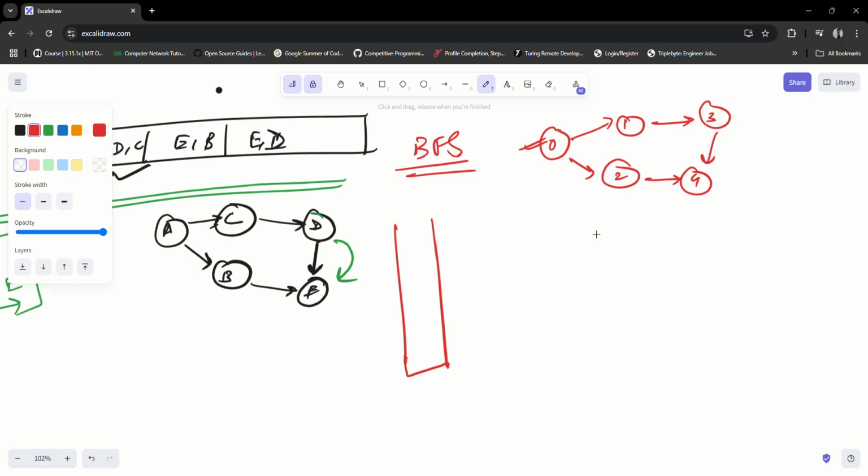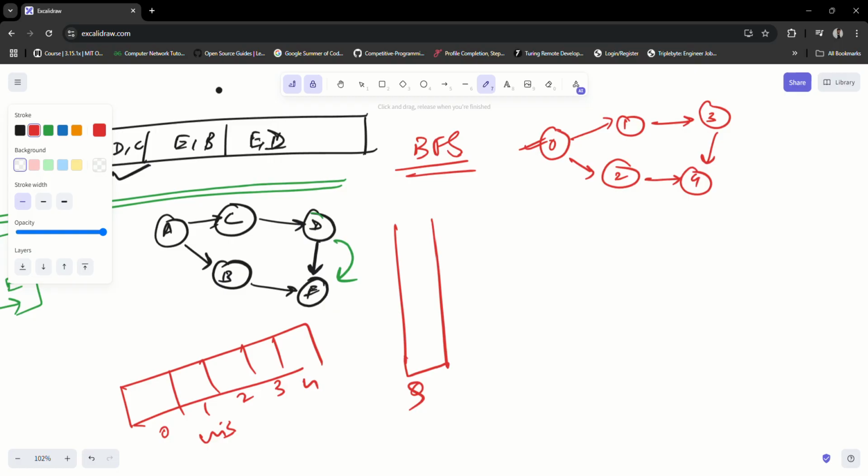So I got 0. Now I'll perform BFS, and with BFS what we require is a visited array and a queue. And here we'll have a list which will store the valid ordering of the topological sorting. So we'll call it topolist.